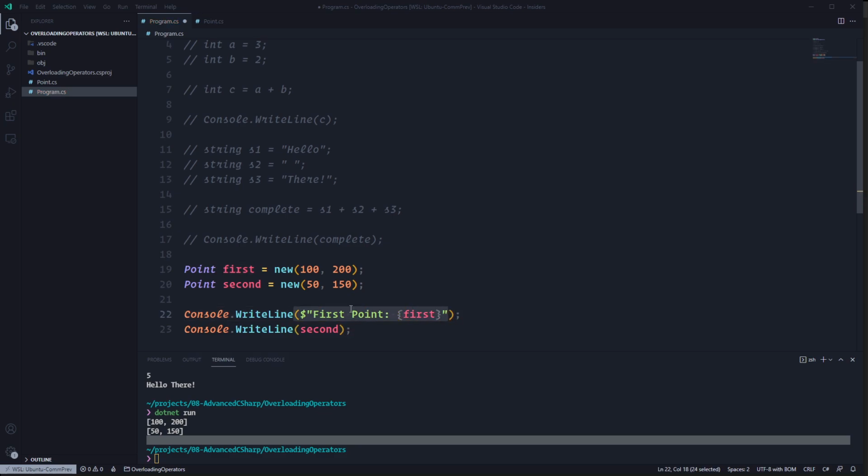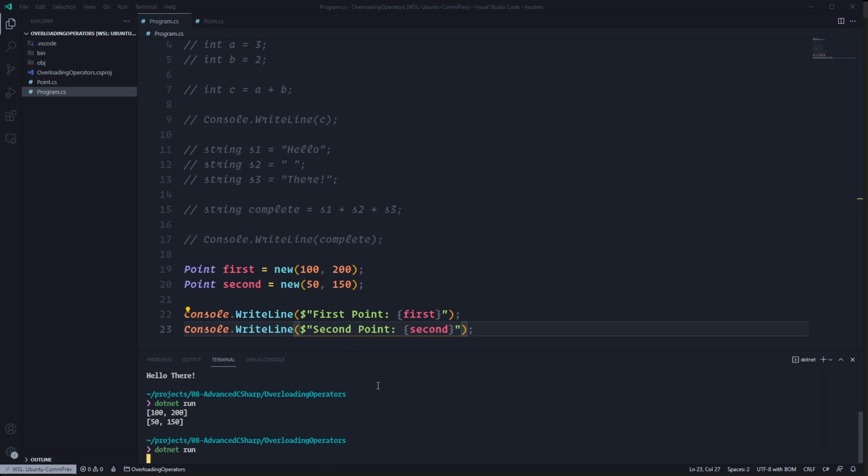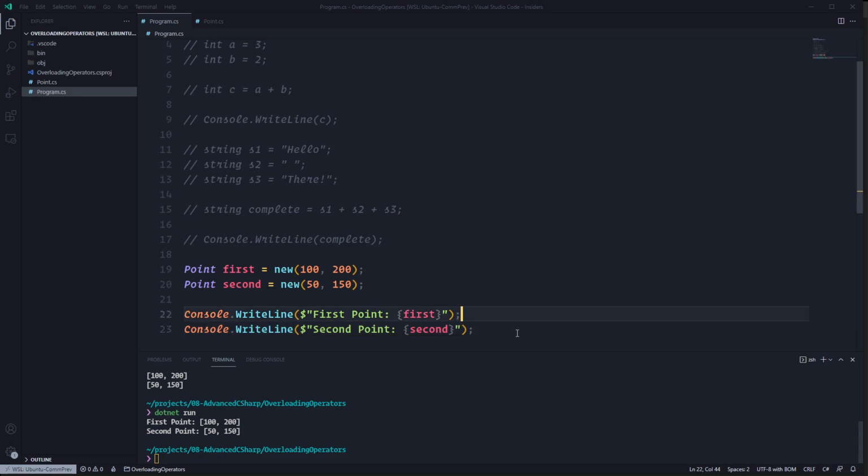And let's pretty much copy all this over to here. And this will be second. And this should be second, right? Just to have a better output. Let's save it. Perfect. First point and second point.